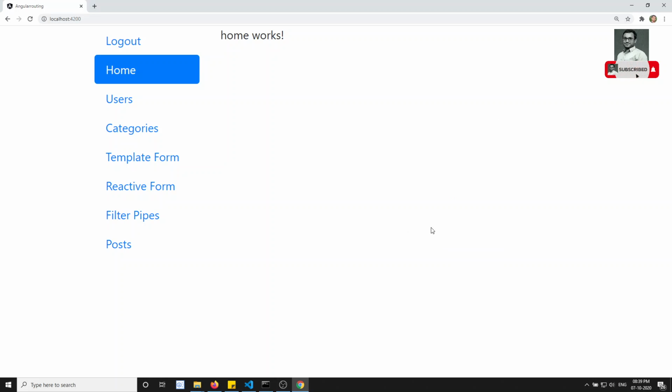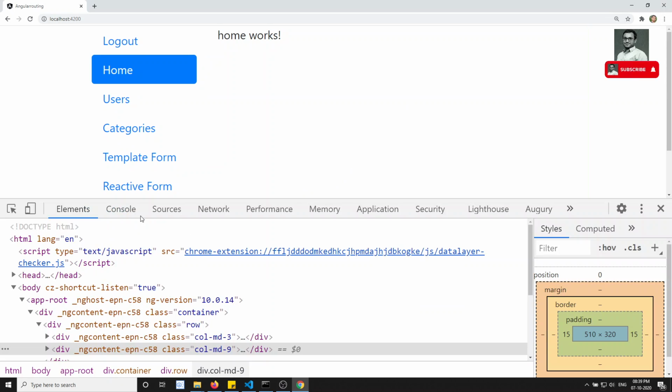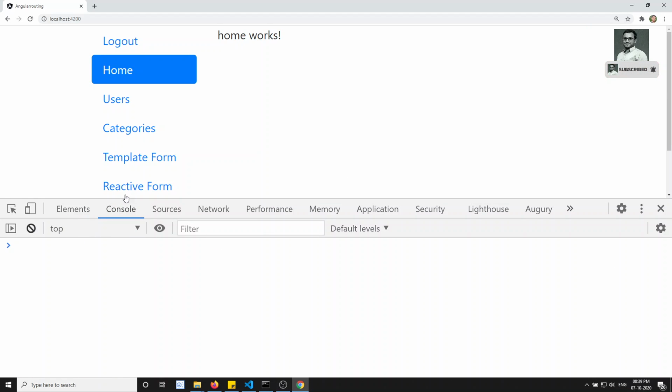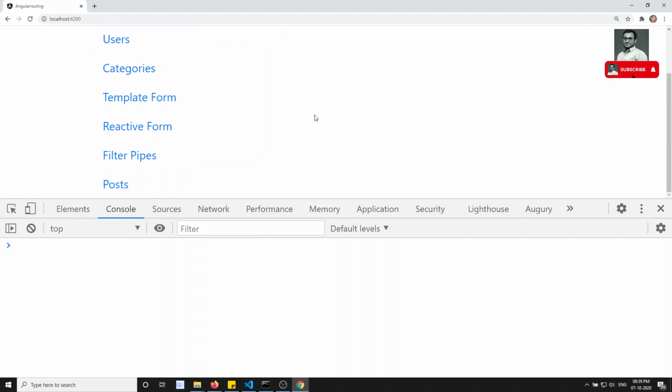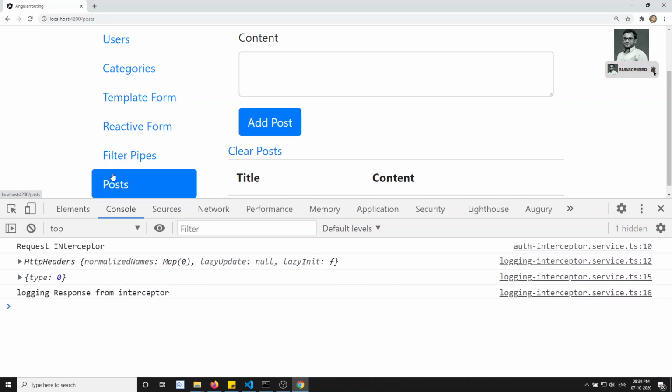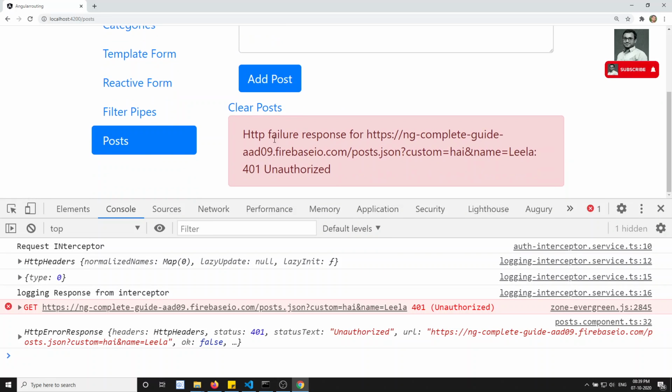Now, if you go to the post, in the post we are making the HTTP calls. Firebase calls we are making, the post.json call. Those are all authenticated, so only if the authenticated user is present will we get the results. For example, if I click on the post, I am getting an HTTP failure that you are not authorized. It is telling that you are unauthorized. Why? Because we need to pass the token to this URL.